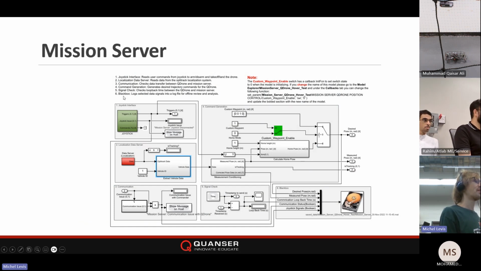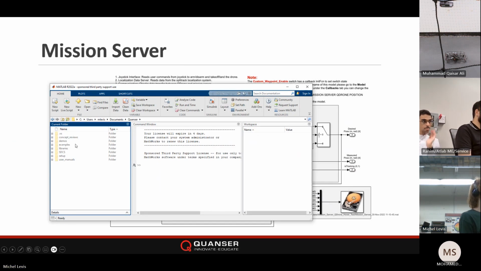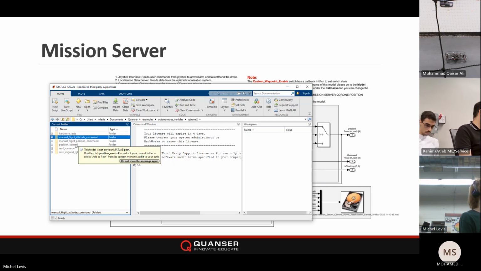All business. So here's the mission server. So the mission server, now you can open this. So if you go to your MATLAB in here, so this is my Quanser folder. If you go to examples, autonomous vehicles, then you'll find different folders. So you want to go to QDrone2, and you'll see different examples here: position control, hardware tests, all that.